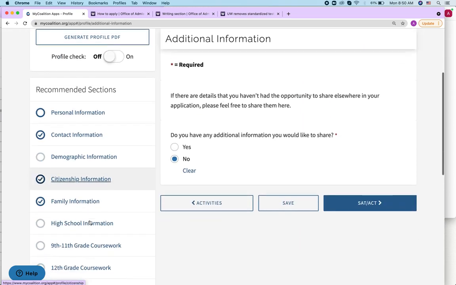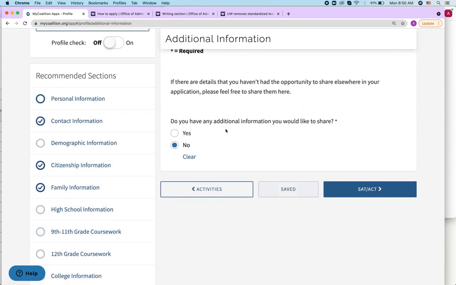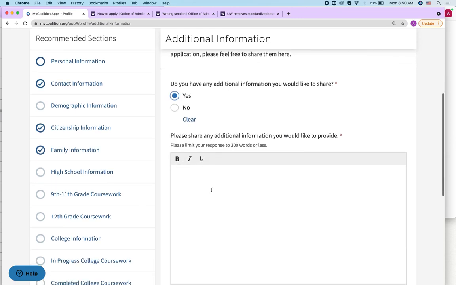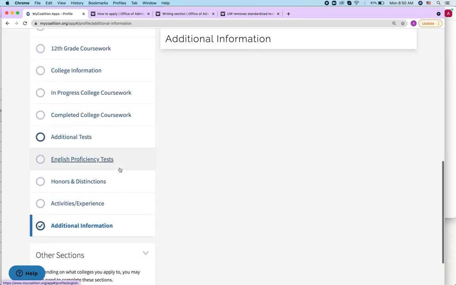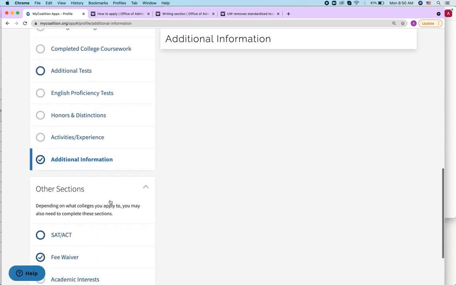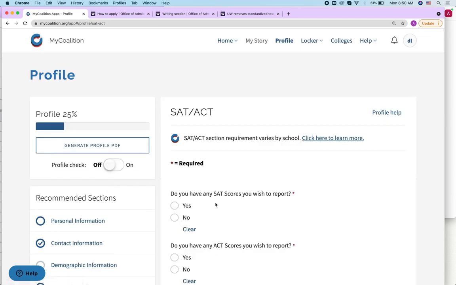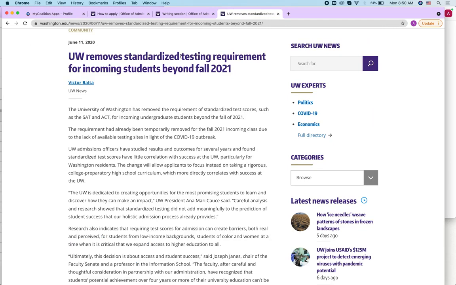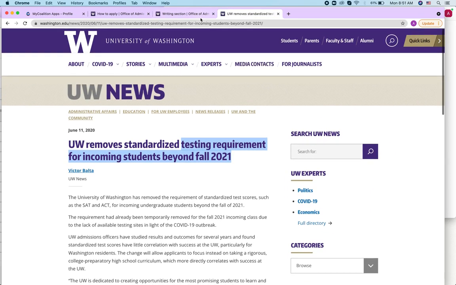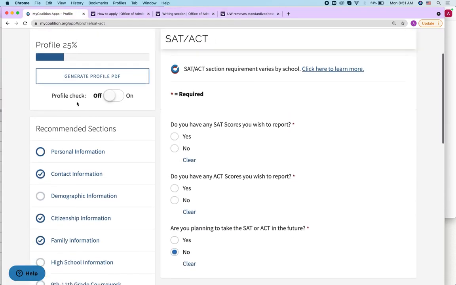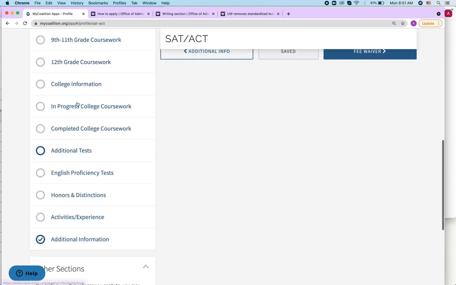Additional information is right here, the last one. Do you have any additional information you would like to share? It's a yes or no, and then you can insert the response there. There's also another section, but you don't need to fill it in. The SAT is optional. If you want to submit SATs, you can, but it is optional. So they removed the testing requirements for incoming students for UW. But if your SAT score is good enough and you want to showcase it, you can. So that's where you can report it.